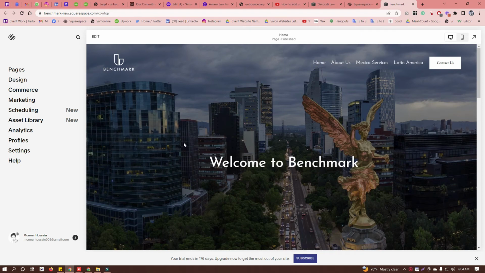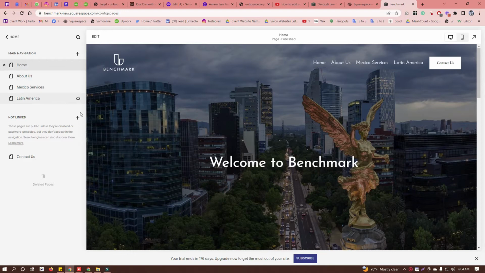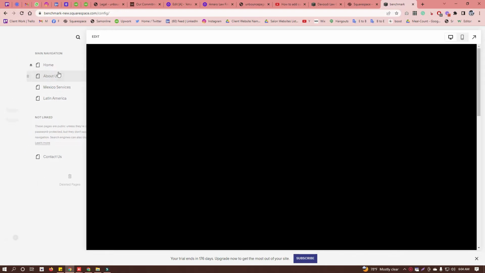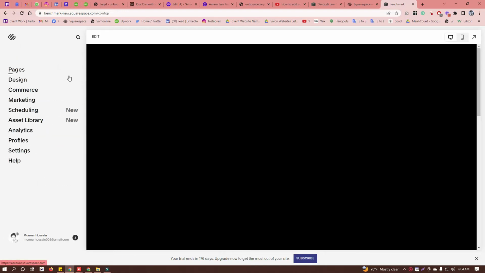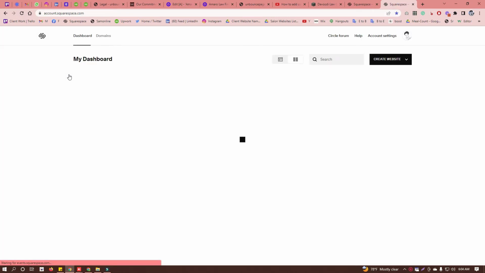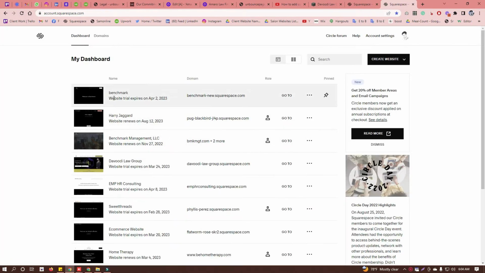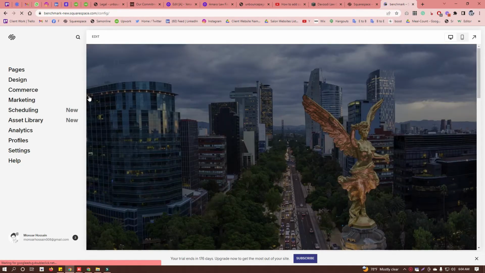Okay, so if you want to update the team member on your about page, then when you log in to your Squarespace, you can see your website name, Benchmark. As I have a lot of websites on my Squarespace account, that's why I can see a lot there. So you just need to click your website image here, and when you click on it, your editor will come up.